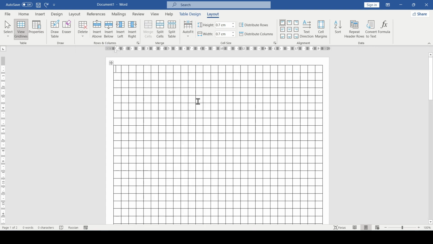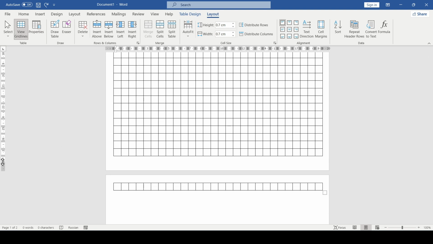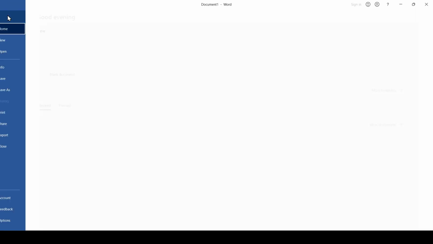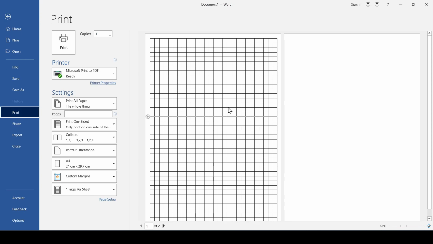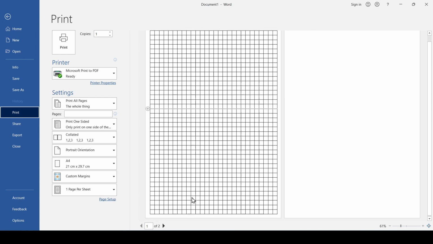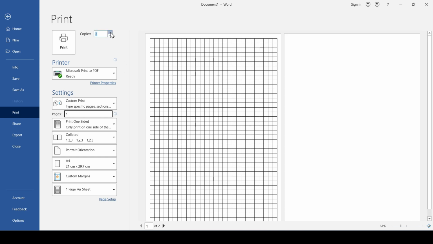When you have created your ideal table, you can print it. Go to File, Print, and as you can see, the table is fully visible and ready for printing. If necessary, such a page can be printed several times. We type 1 in the page field so that only the first page is printed, and select the number of copies of this page, and then click print.